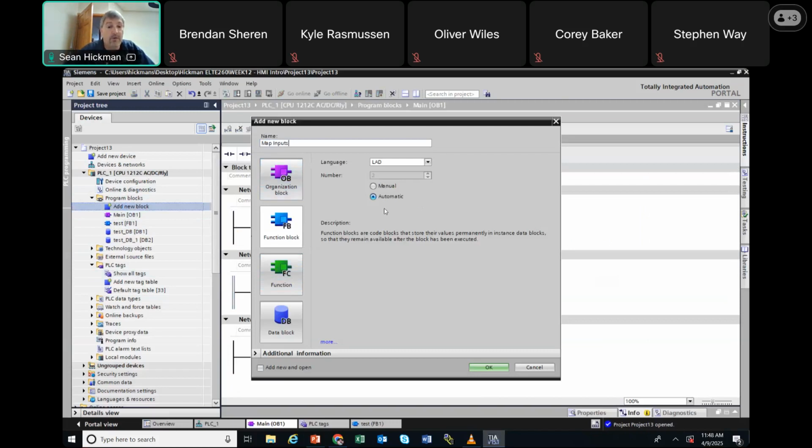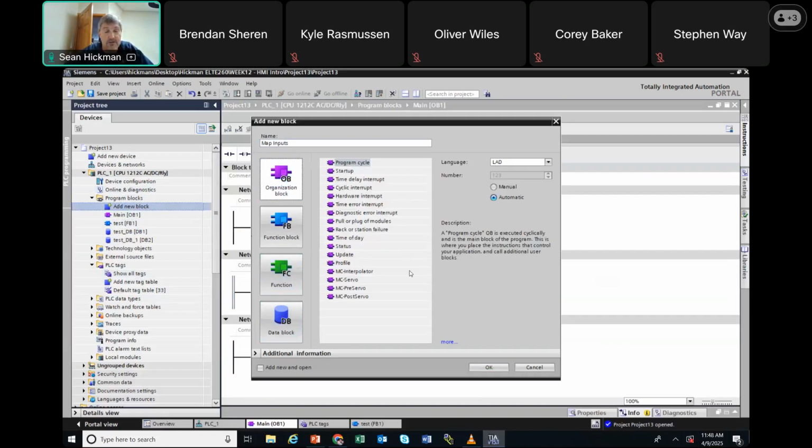Now, how do I want to do this? I want to program it in ladder logic. That's fine. I don't want it to be a subroutine. No, I want the following types of programs. No, I want it to be an organizational block. So this could be a program cycle, startup type. These are all the different.